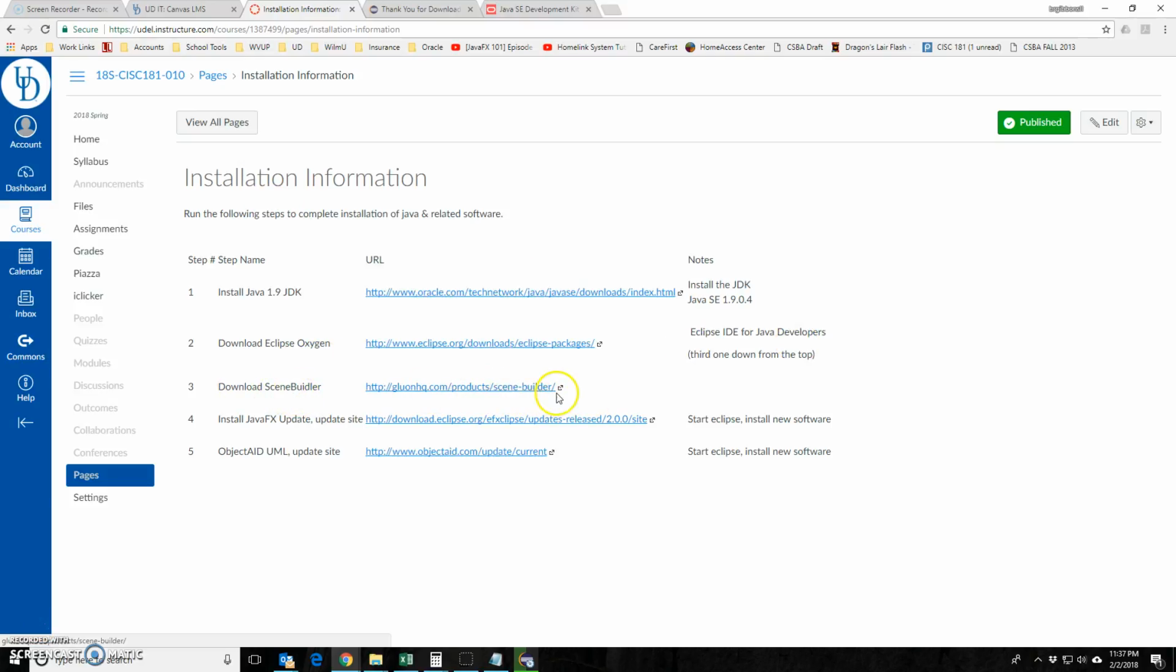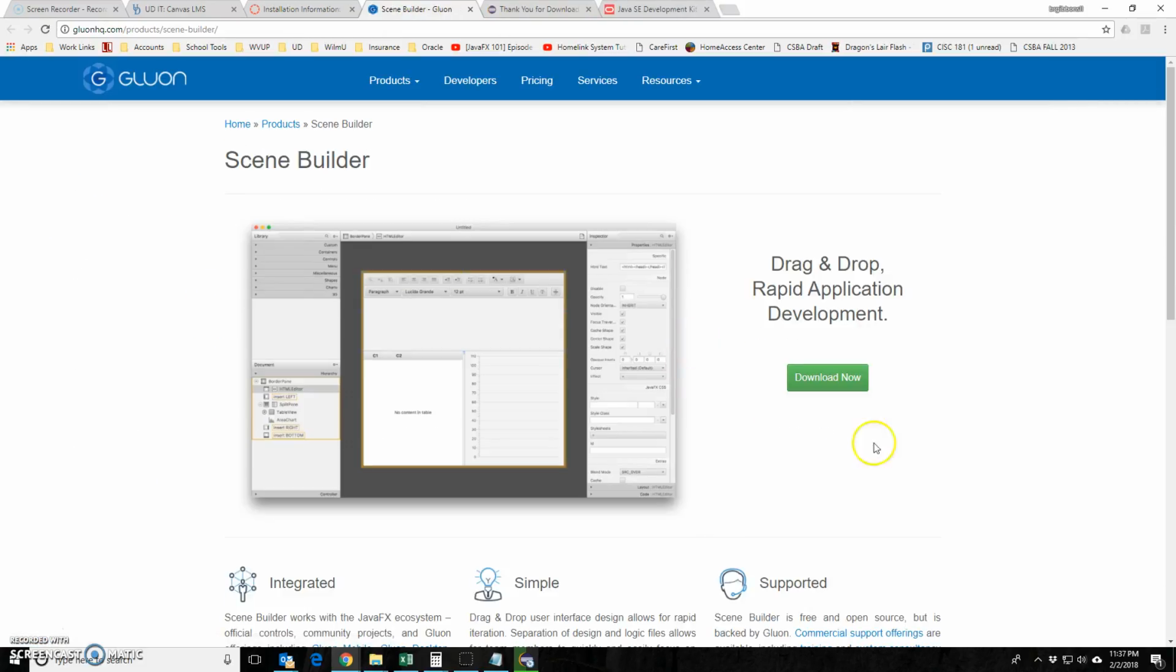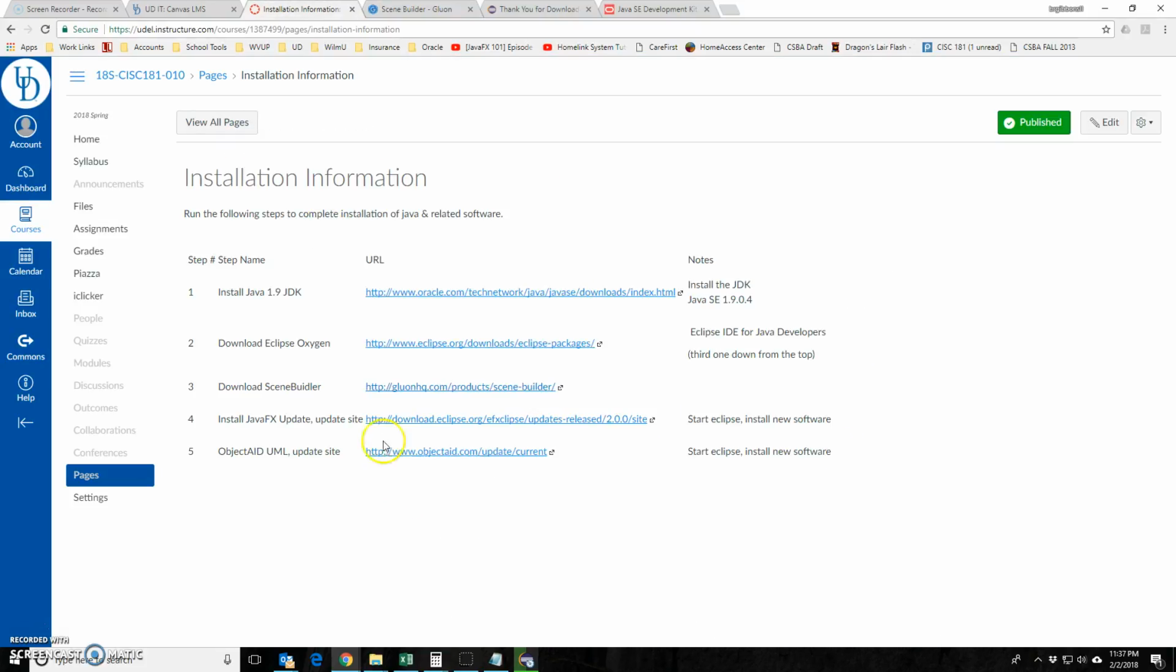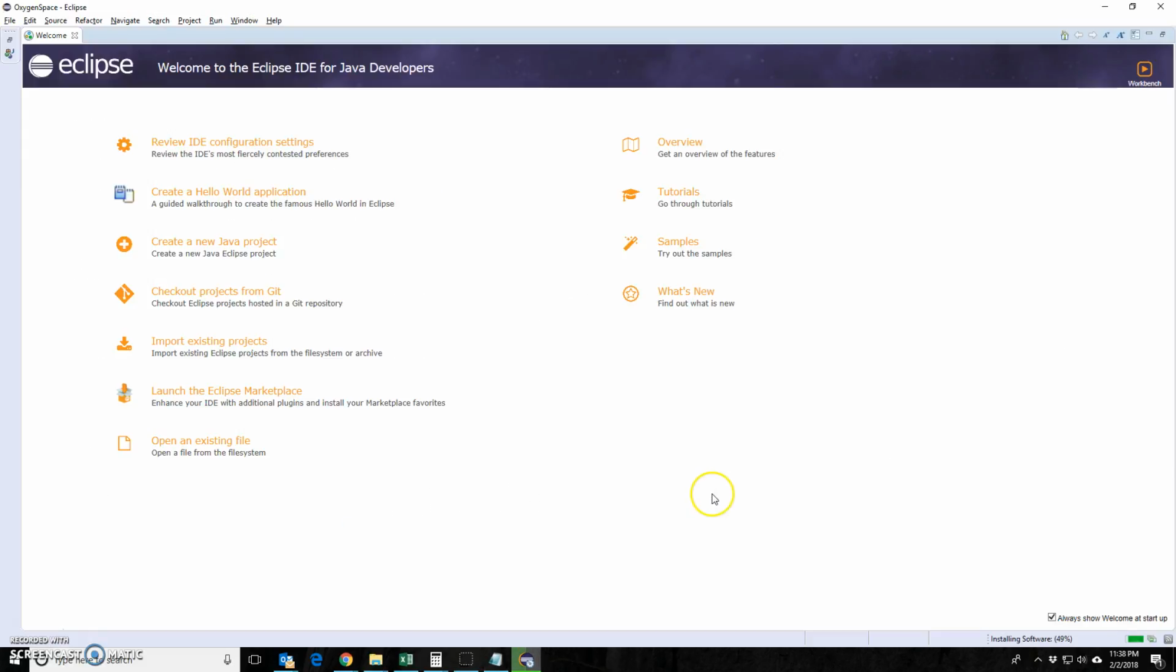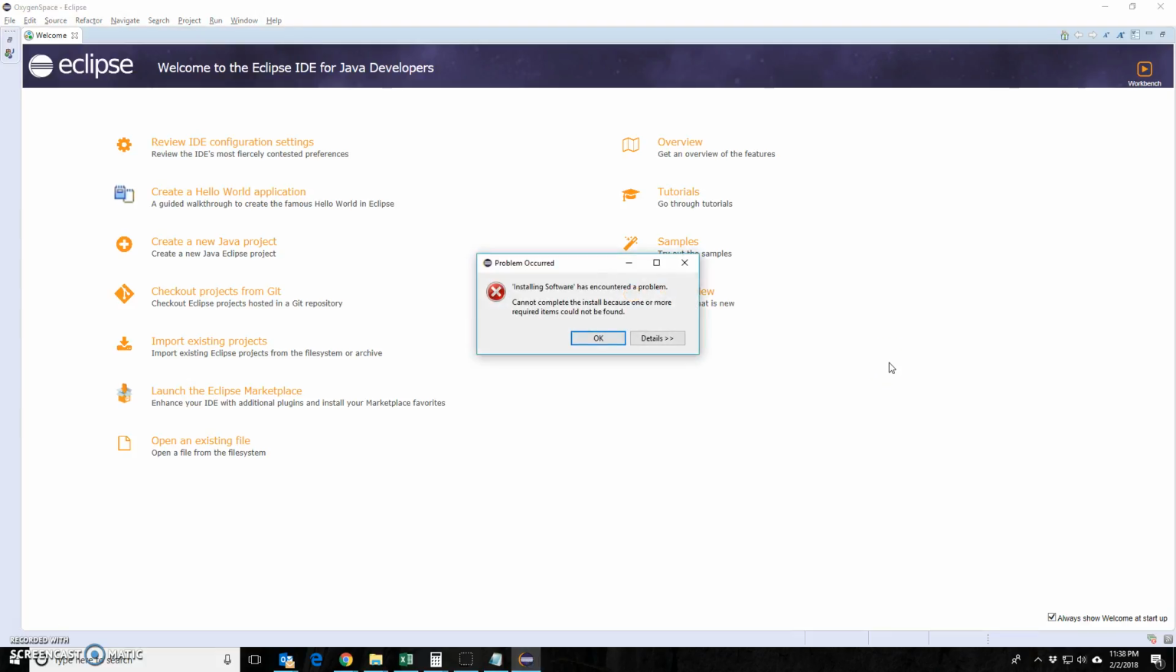Scene Builder. This is just download. Here, I might as well go to it. Go and download that. Install it. 4 and 5 we just did. Well, 5 is still doing its thing, 49%. Should take 2 minutes or so. This will get you set at least to get started with the class. Any other questions, let me know.